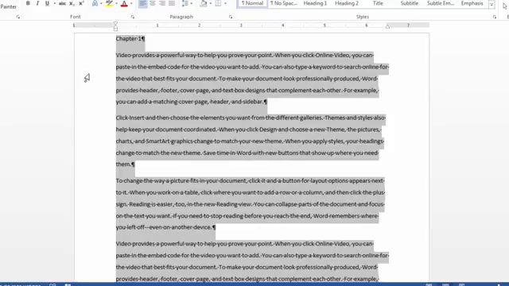Okay, that's it for quickly changing the line spacing using shortcut keys in Microsoft Word.